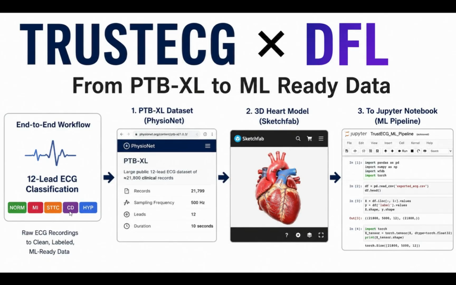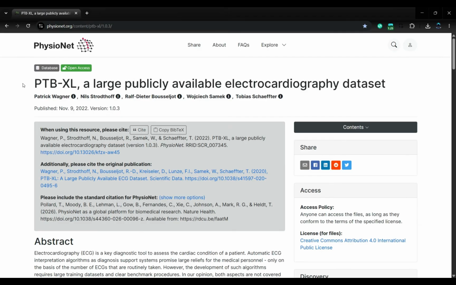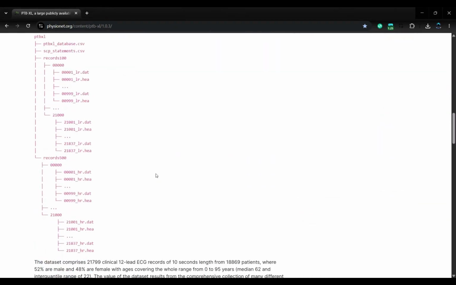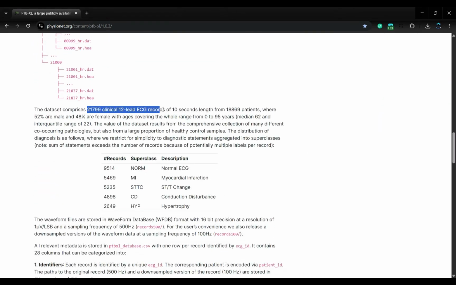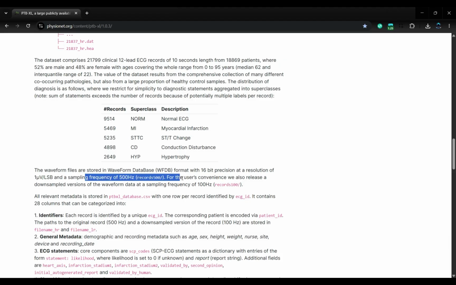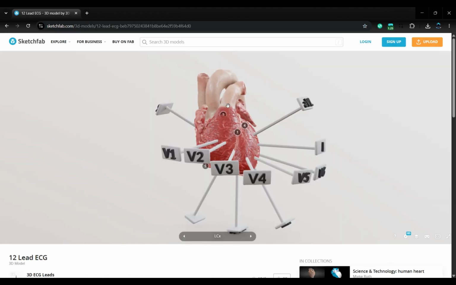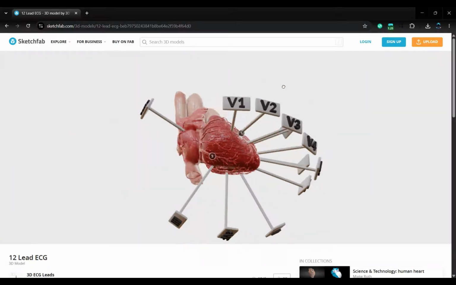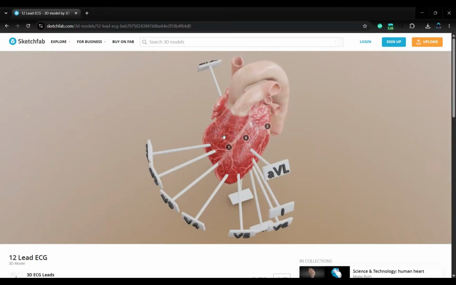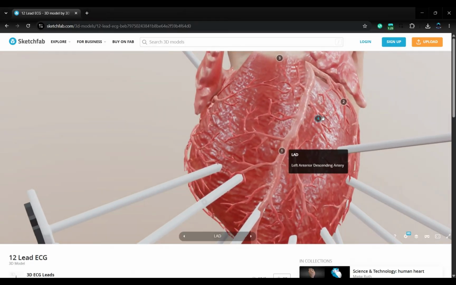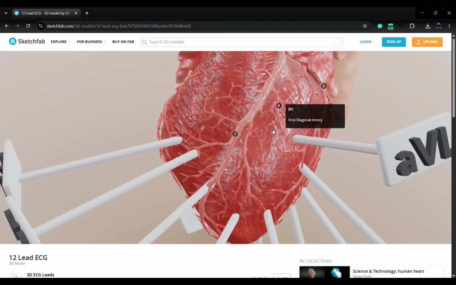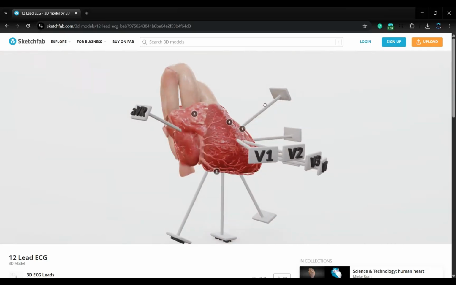The dataset I'm using is called PTB-XL. It's a huge open source dataset from PhysioNet, around 21,800 ECG recordings from real patients. Each recording is 10 seconds long, sampled at 500 times per second across 12 leads. Now, if you're not familiar with ECG leads, think of them as 12 different angle views of your heart's electrical activity, all recorded at the same time.